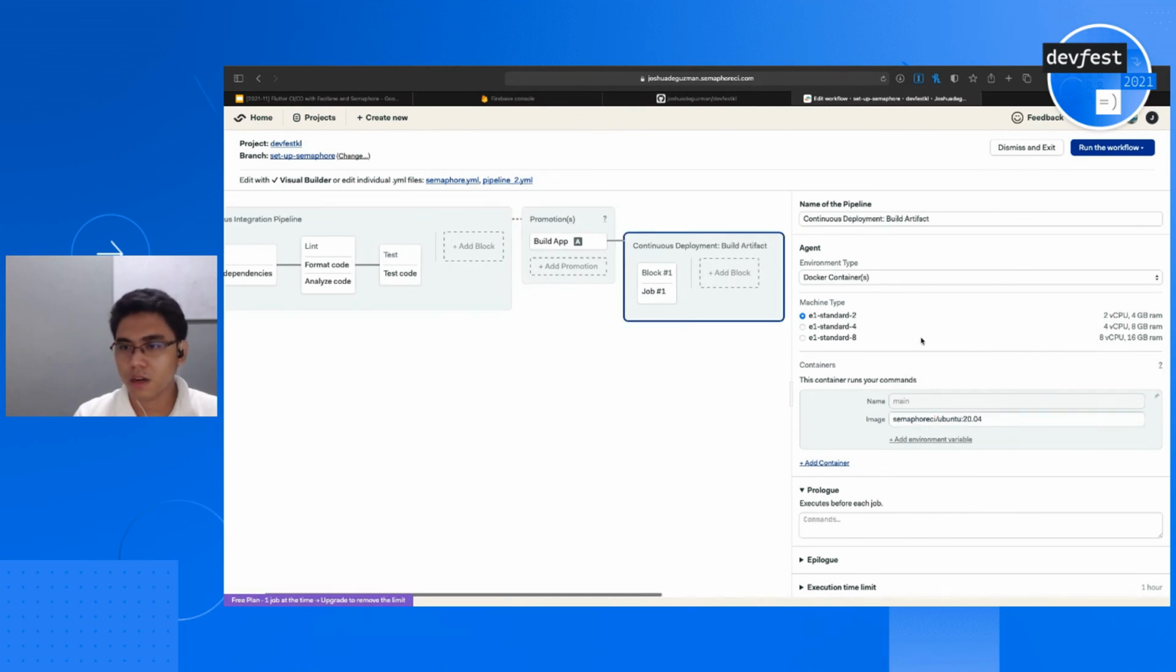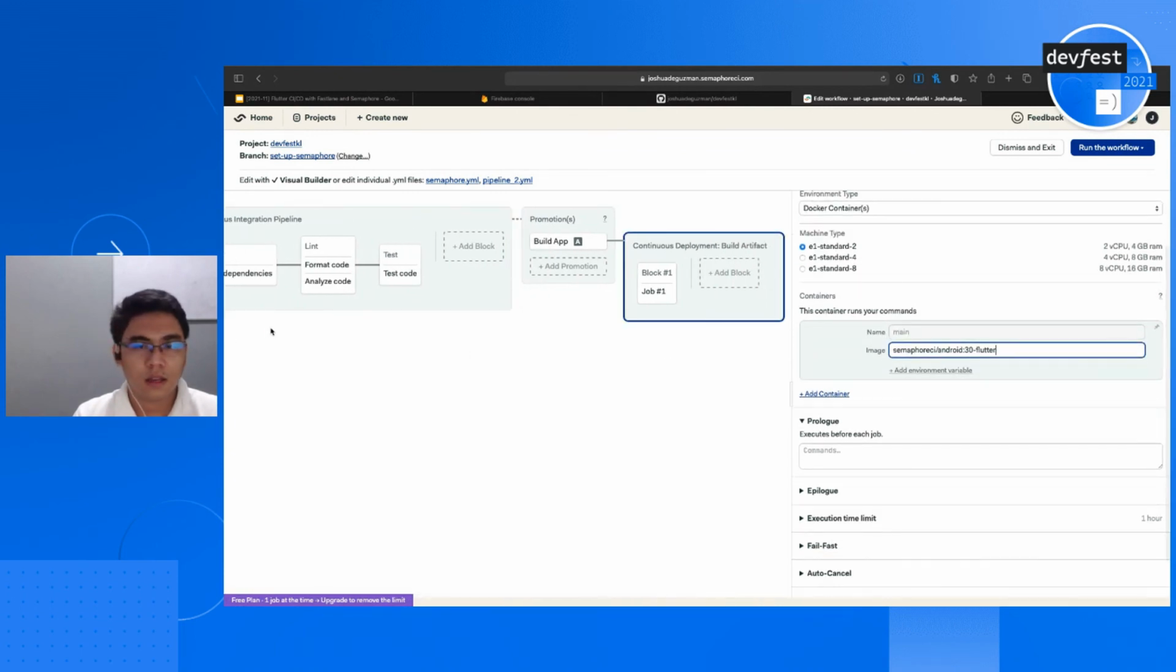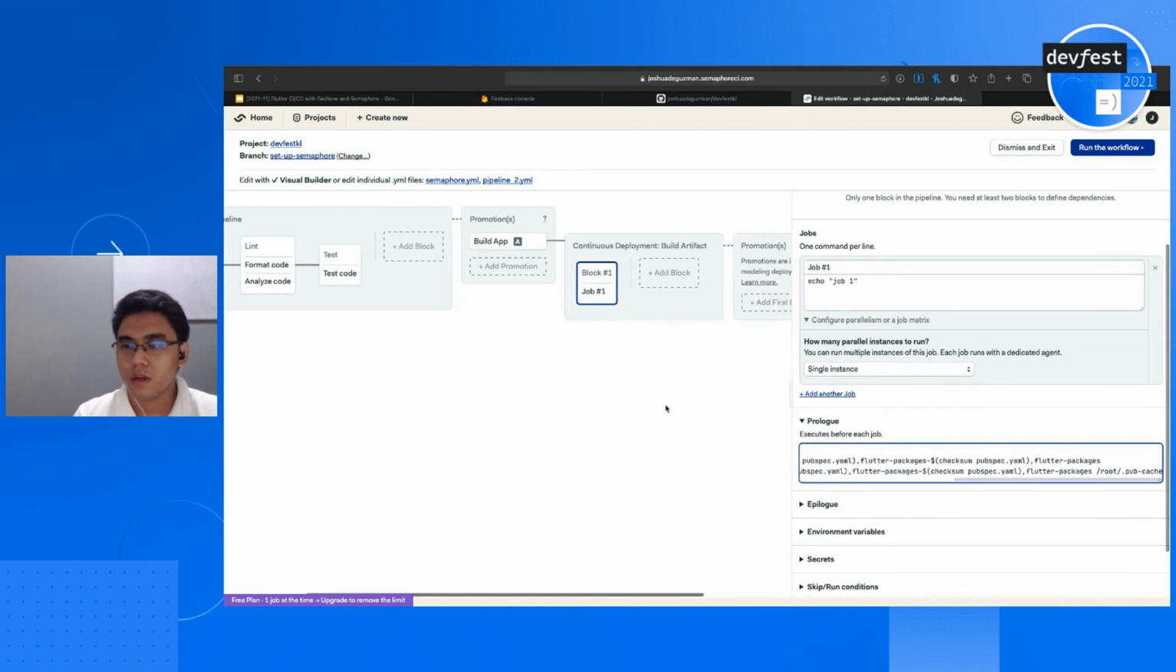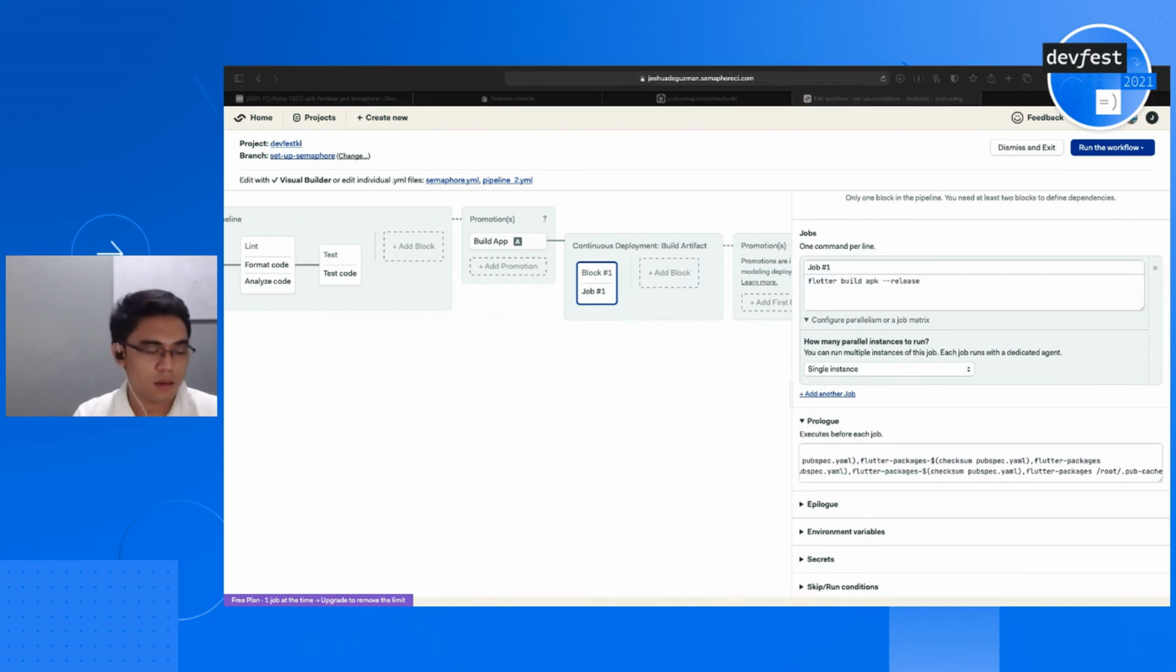Copy Docker container. And we can just have prologue here. And the job is to build an APK. All right, so to build an APK.